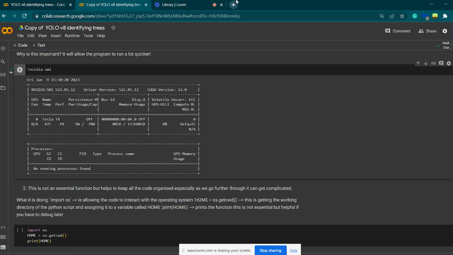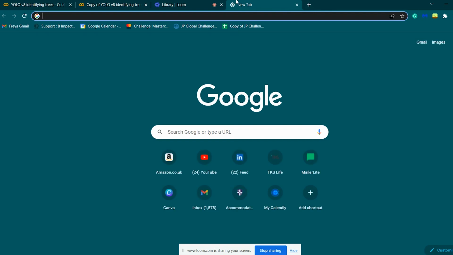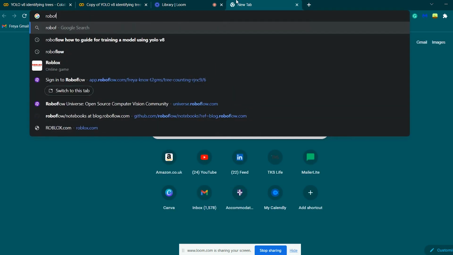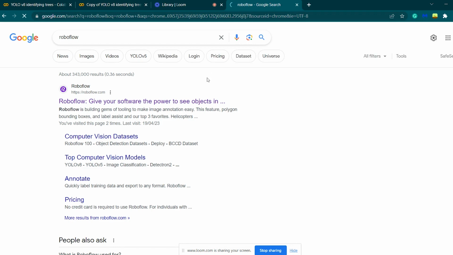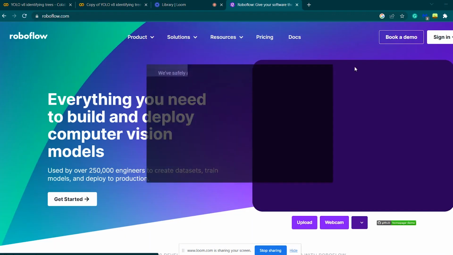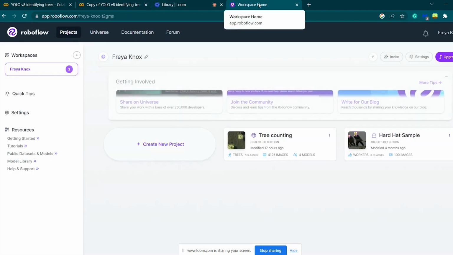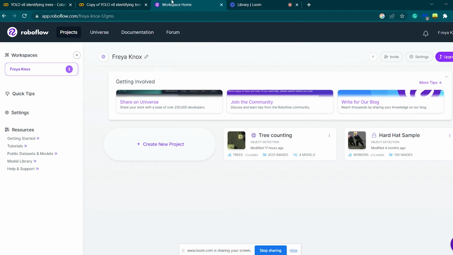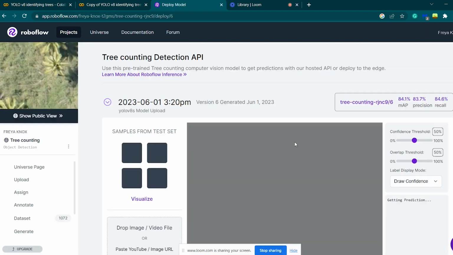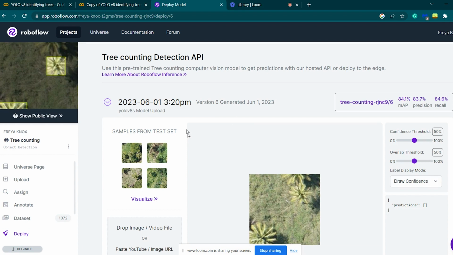For the next part, go into Google and type in Roboflow. Click on that and then sign in. If you don't have an account, you'll obviously have to register, but if you do, just sign in. I've got this tree counting project that I've made, which I'll put in the description as well, and you can copy exactly what I'm doing, or you can upload your own.